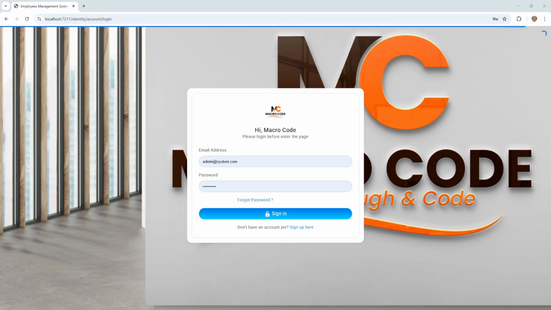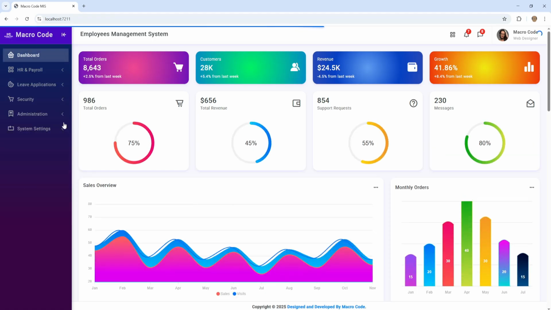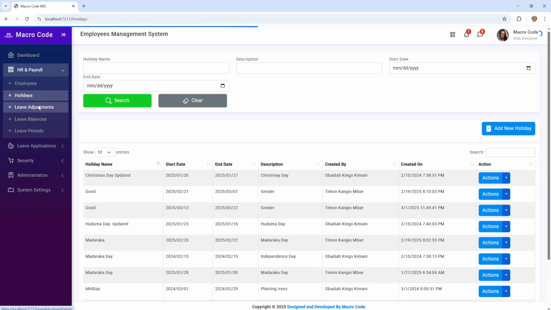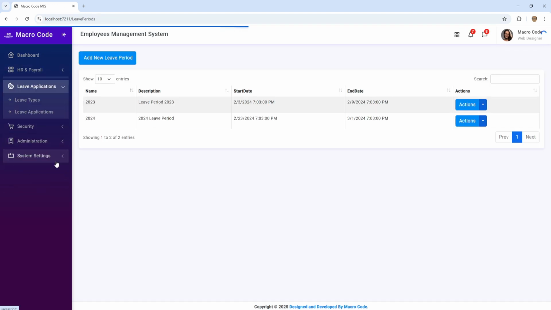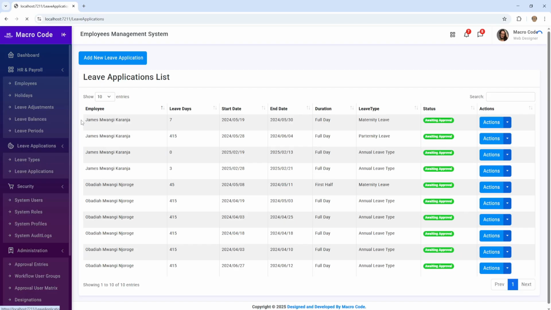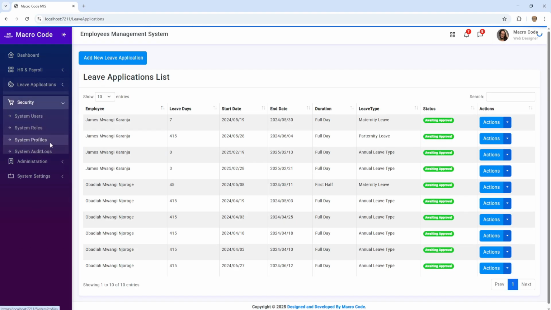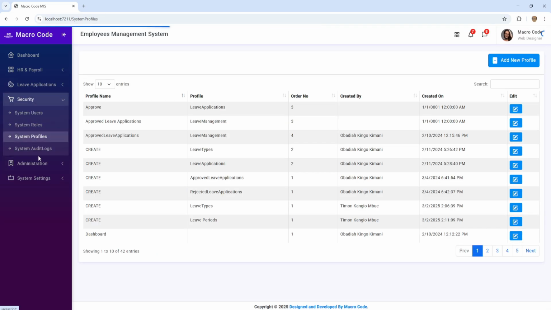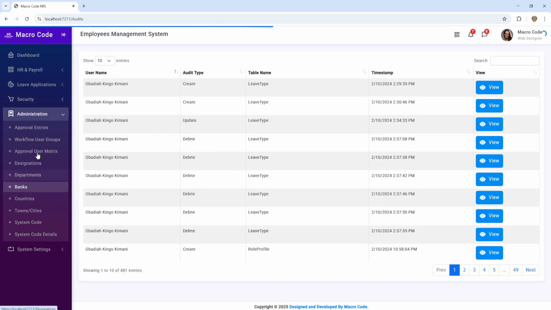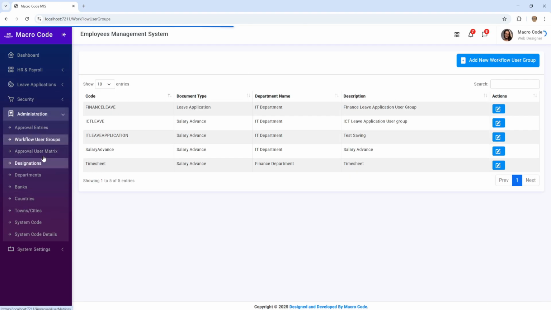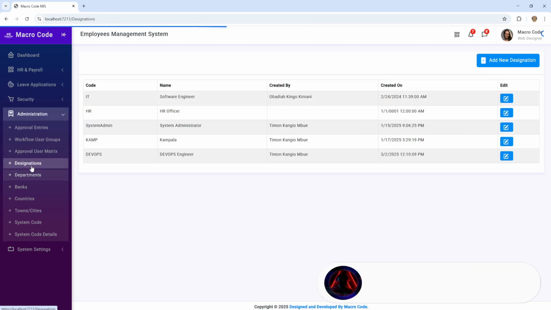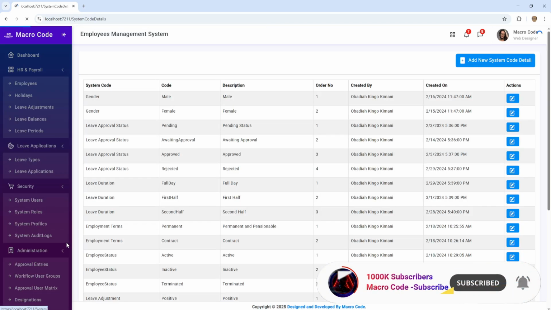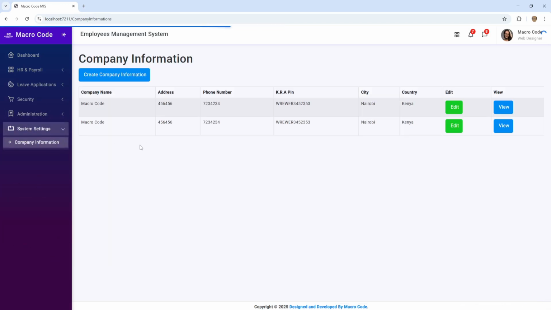So today we are going to proceed with our employees management system. So I'm going to sign in. So here we have our dashboard. So we have HR and payroll. We have the employees, holidays, leave adjustments, leave balances, and the leave periods. Then you have the leave types, the leave applications. We have security. So here under security, you have the system users, the user roles, system profiles, audit logs. We also have the approval workflows, user group approval matrix, designation, departments, banks, countries, town or cities, system codes and system code details. Then you have the company information.